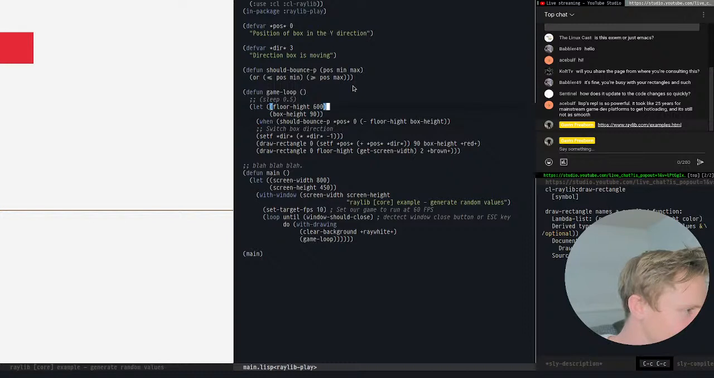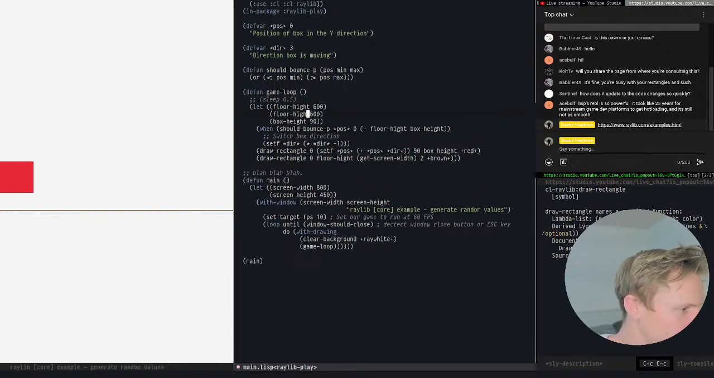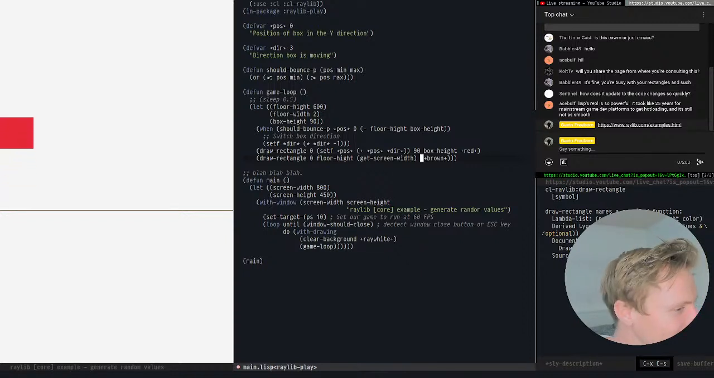Okay, floor height. We're just gonna do floor width. And we'll make that a 2. As you guys can see, I'm literally making this up as I go along. So let me know if you guys see anything that interests you, that you want me to focus on.